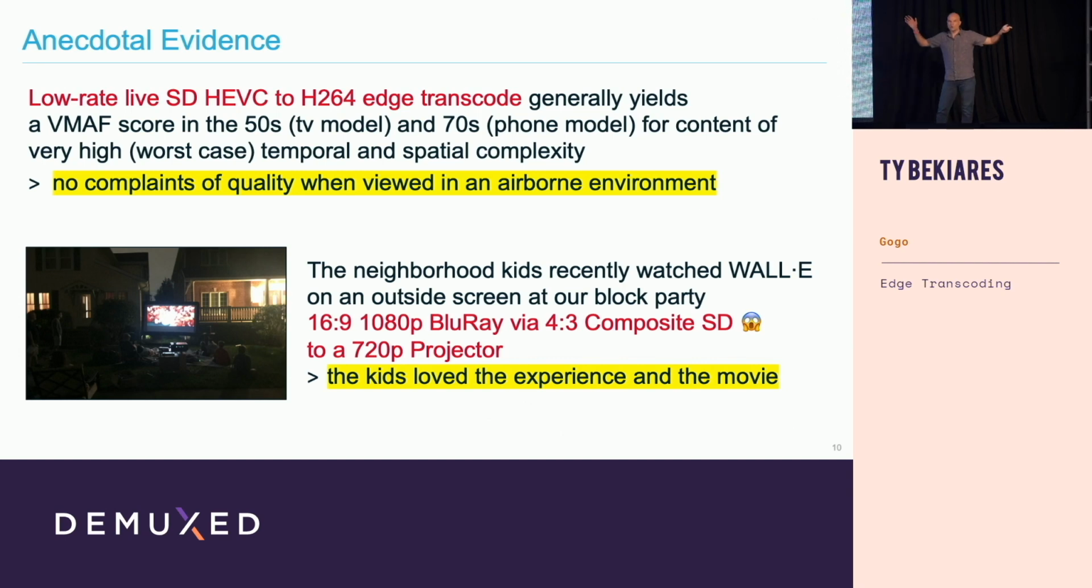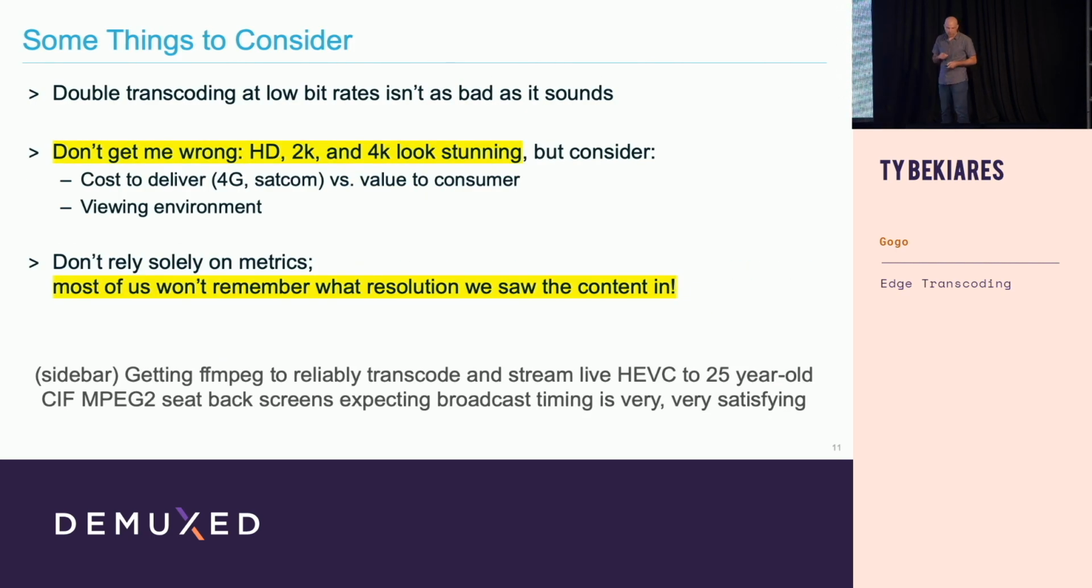There's all kinds of noise going on in life in your family room. There's things going on. That's not high on their list. It's high on my list, but not high on their list, that they have to make sure they're watching the HD version of this particular program. So, some takeaways to consider here. Double transcoding, low bit rates, not as bad as it sounds, even on hardware from 2012.